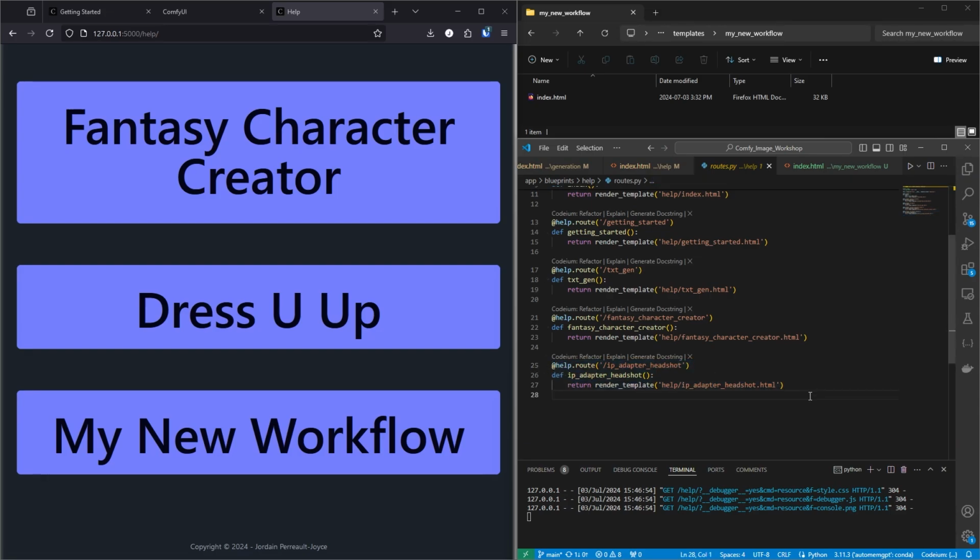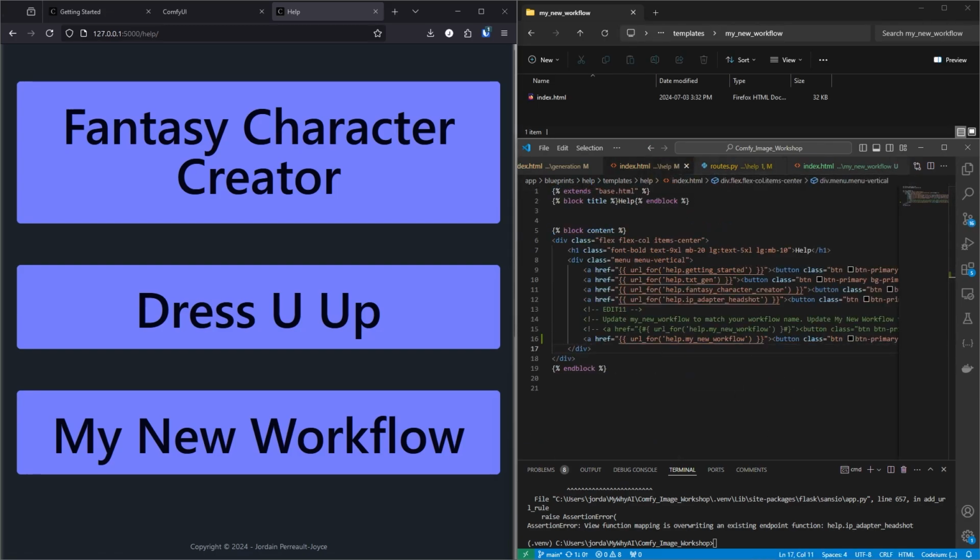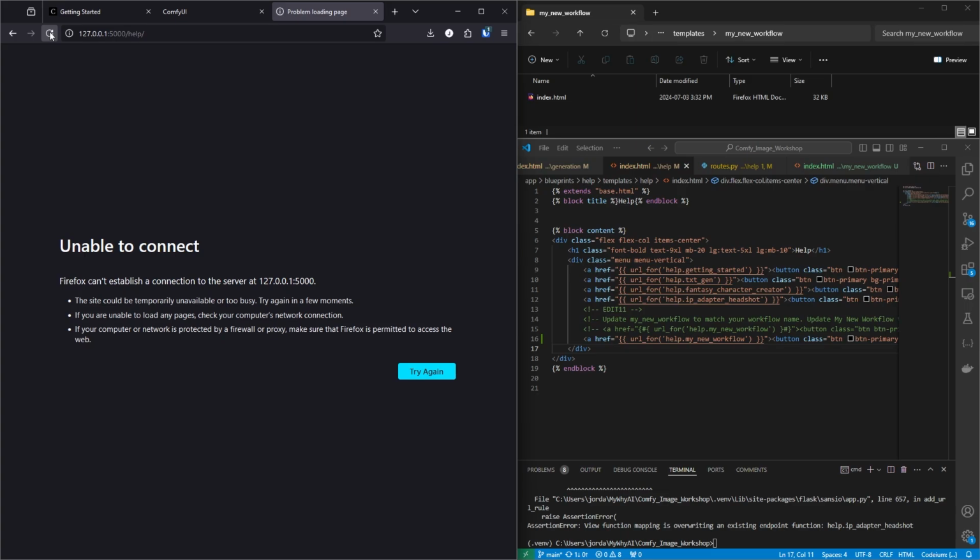We'll copy the last one here, paste it in, and then update all of the instances of IP adapter headshot. I'll just do this, Control H. I'll go one at a time instead of replacing all because I don't want to get rid of the ones above. So I'll replace with my new workflow, my new workflow, and my new workflow. We'll close that. And now when we refresh the page, now it's not working at all.